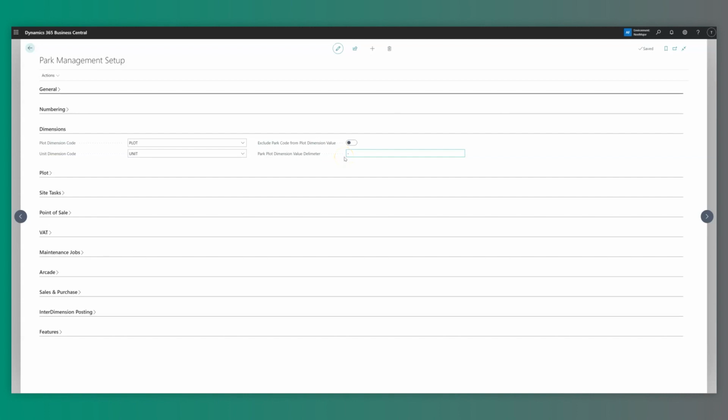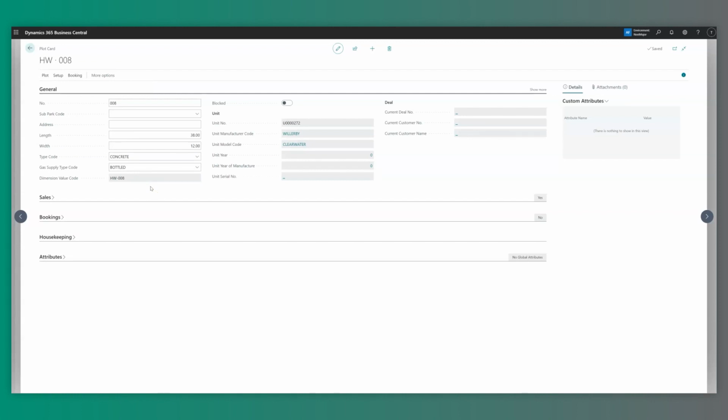With this now configured, click on Actions in the top ribbon, Dimensions, and create Plot Dimension Values or Unit Dimension Values. This action will only create new dimension value codes if they don't already exist in the system. Your unit or plot dimension value code can be found on the unit or plot card under the General Fast tab.